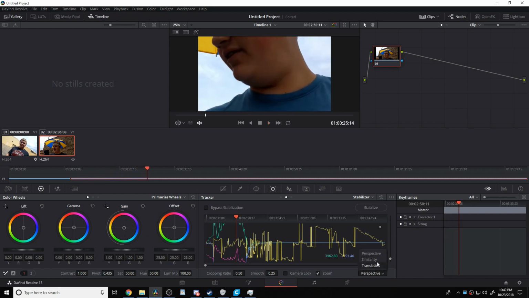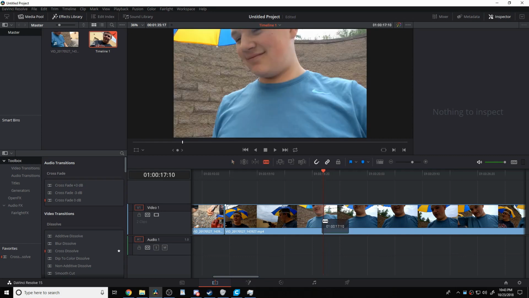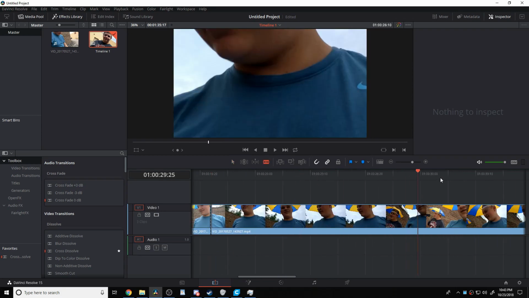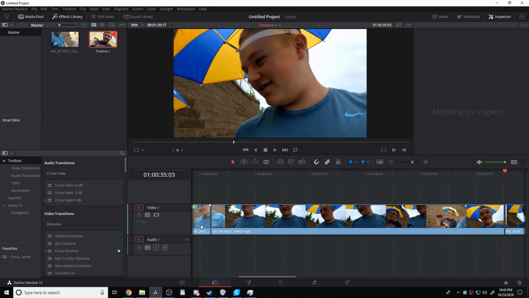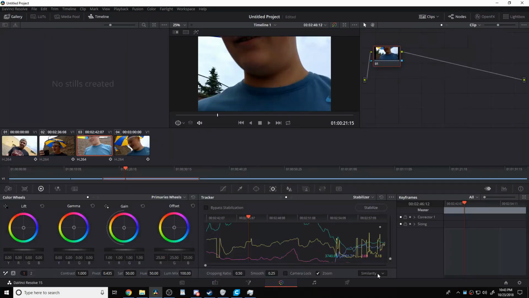And down here you can also change these settings. Okay, what we're gonna do this time is we're gonna cut this down to a smaller segment. So let's do like this much, just so it doesn't take 10 years. Okay, so if you change it to like similarity, it's gonna look a bit different than whatever the other one was. I forget, perspective.